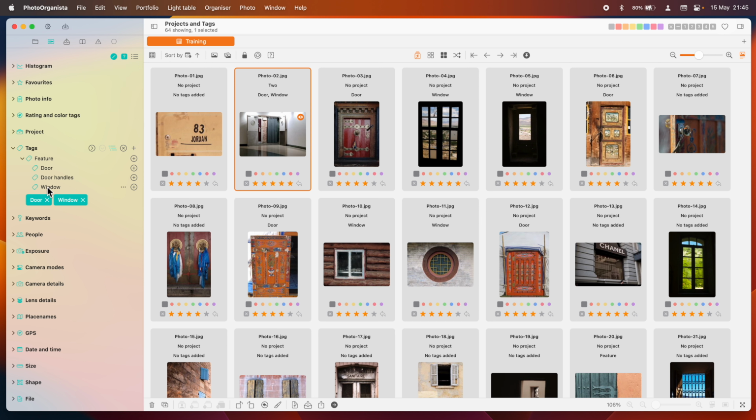So you can see now I've got the tags I've defined, and they've each got a little plus button by them. And these are to add tags to the selected photographs. So the one I have selected here, I can now add the door handles tag, and it appears here. And if I want to remove a tag, then I can just hit the cross here.